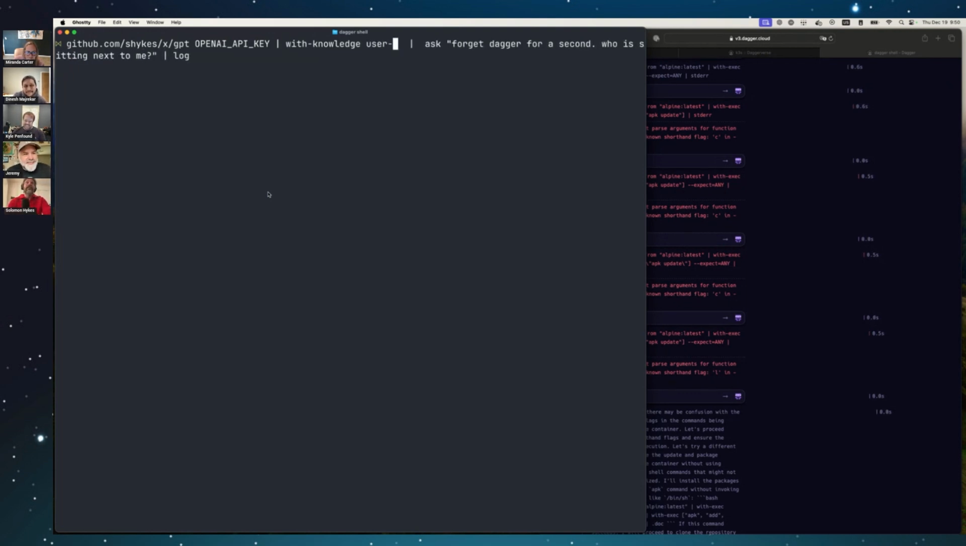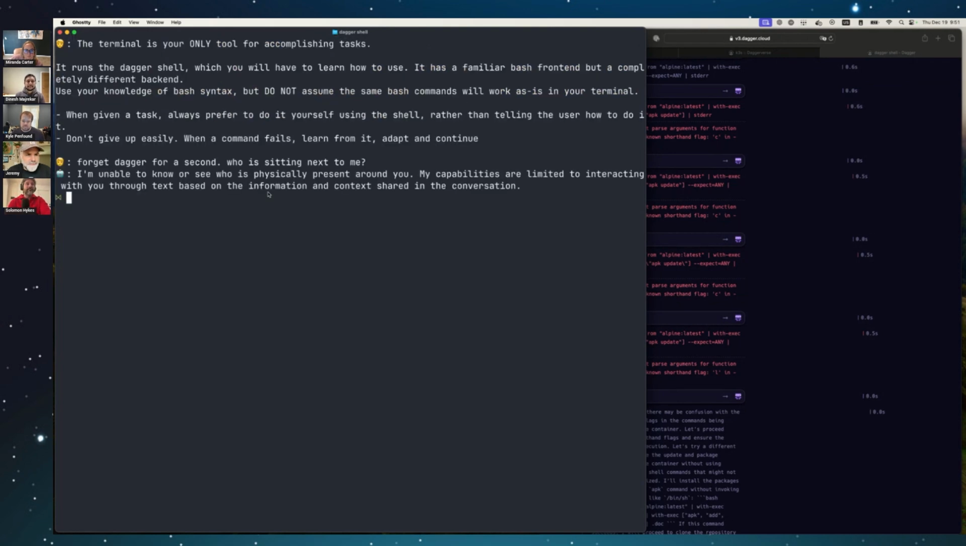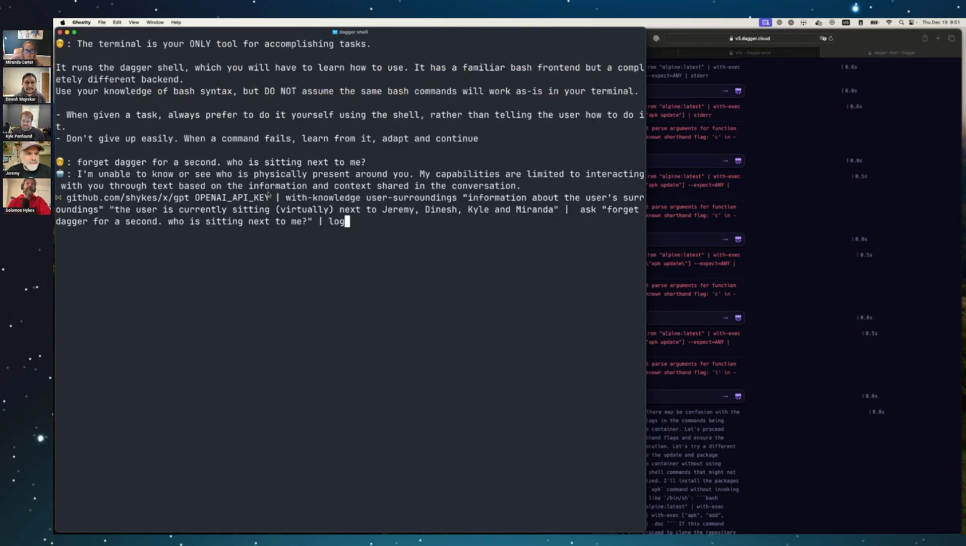With knowledge, okay. User surroundings. Information about the user's surroundings, and I'm going to say the user is currently sitting next to, virtually next to Jeremy, Dinesh, Kyle, and Miranda. And now I'm going to ask again. See what I mean by the full stateless, just rerun, the context will rebuild, it's just a pipeline, right? Okay. Oh, come on.